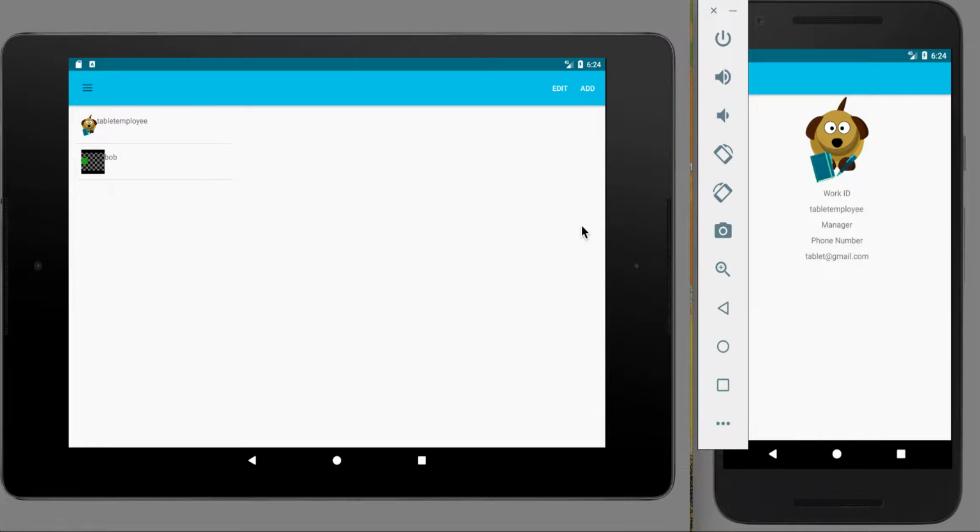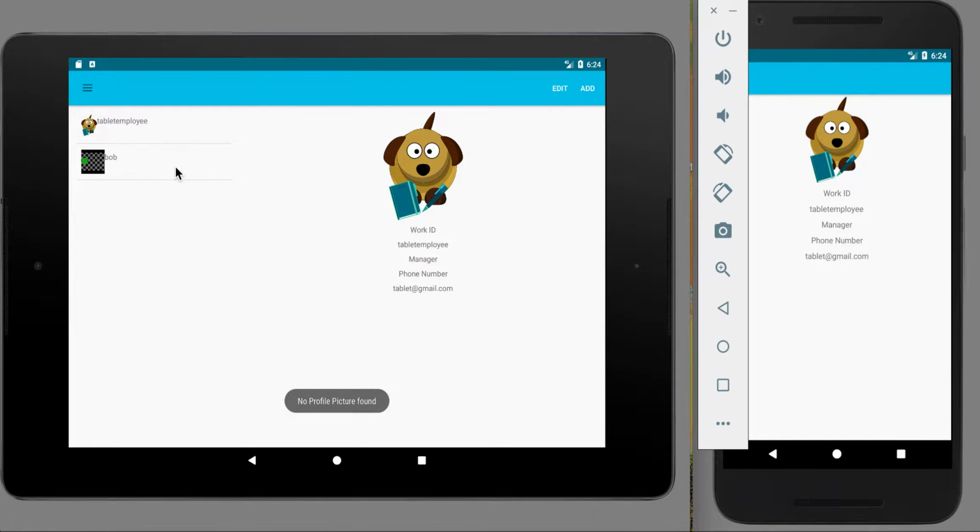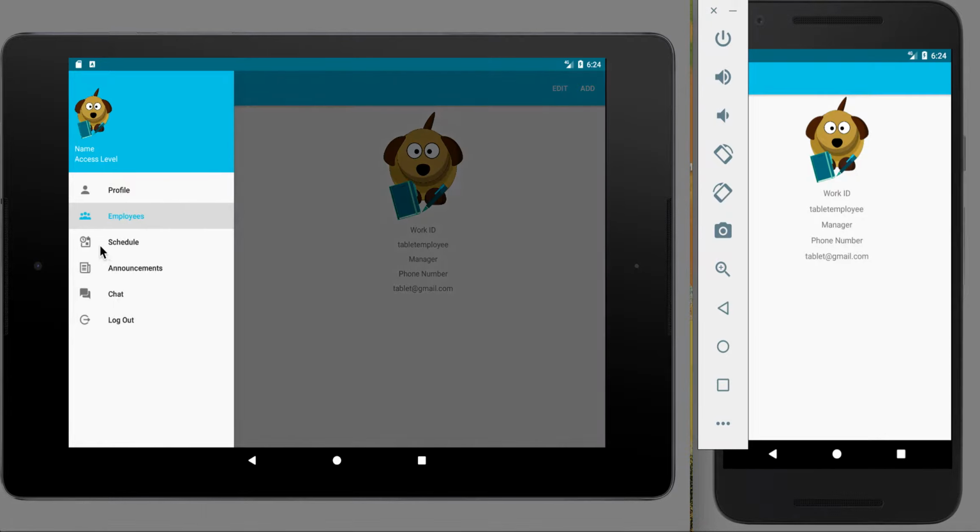Same exact thing, it's just in a master detail format specifically for tablets. You'll be able to click on each one, it'll show detail, you'll be able to edit just like you did on the phone, you can add just like you did on the phone.